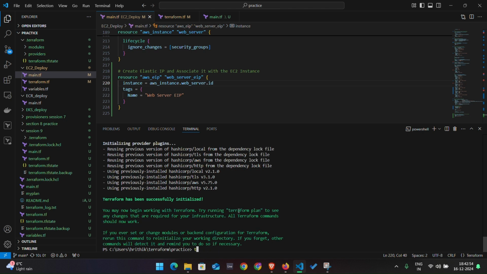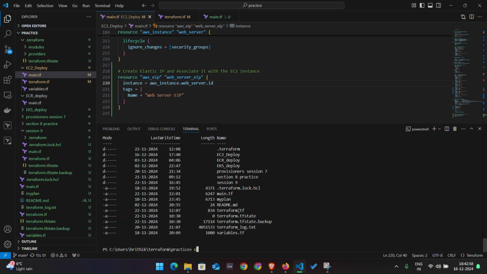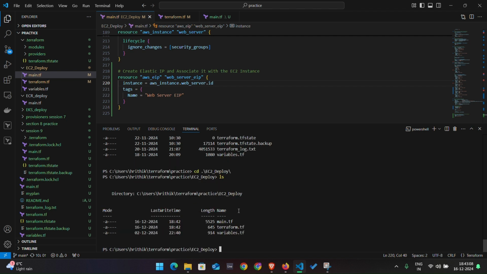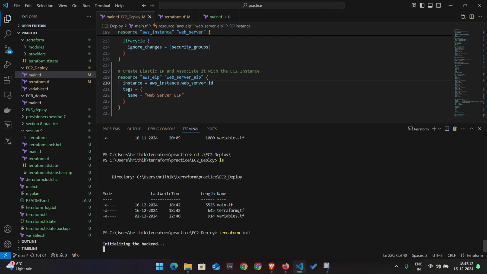Oh, by the way, I'm not in the right directory. So sorry about that. So we would be switching our directory from the practice to EC2 deploy. Let's go. And ls, yeah, perfect. So we would be doing Terraform init.